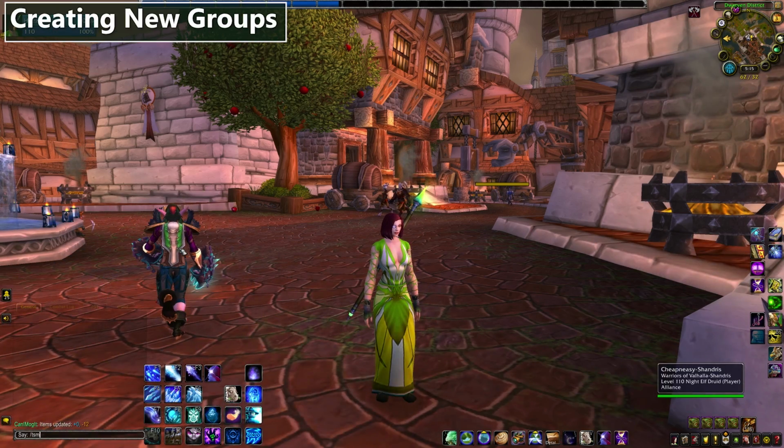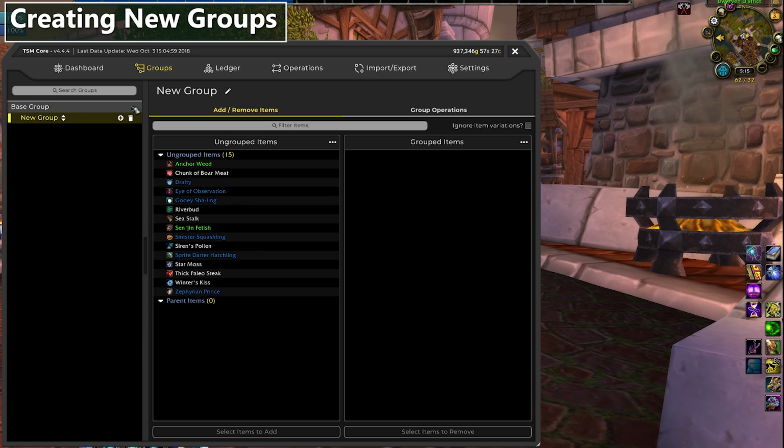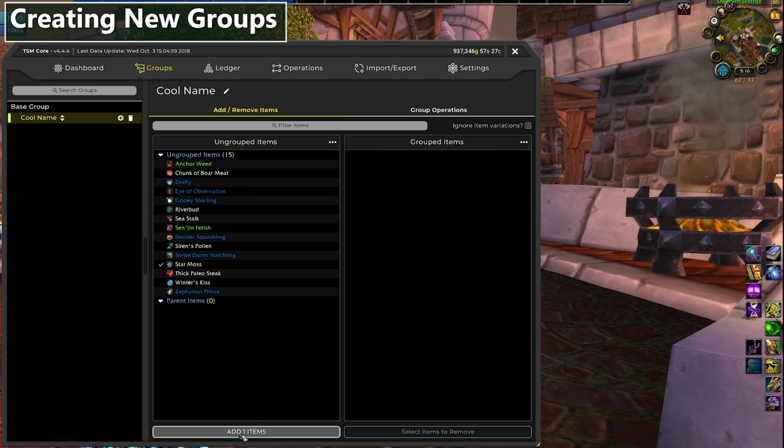Way one is manually. Type /TSM for options, go to groups, click this plus to make a new group, and now you can add items from your bags. This is how I've done my BOE greens group, which is kind of for greens that aren't super valuable, but I'd like to sell them for whatever everyone else is posting them for. Ugly transmog. Every time I find a new piece, I just chuck it in that group.